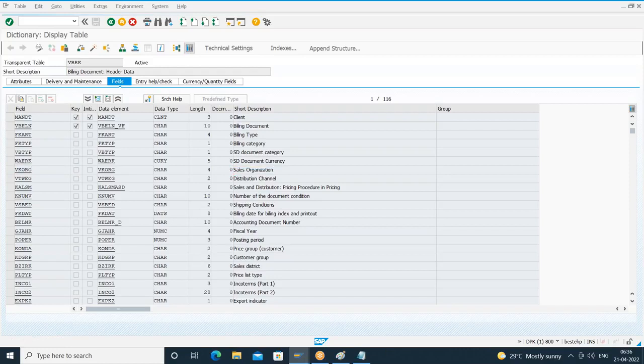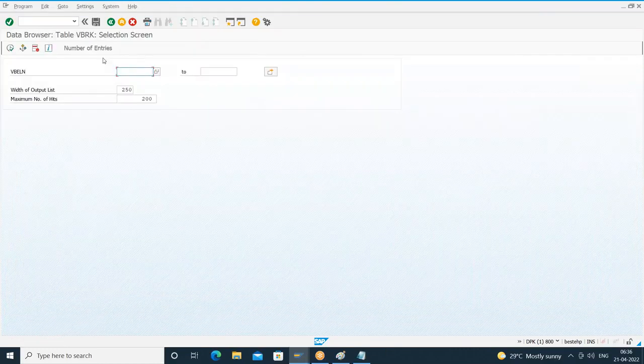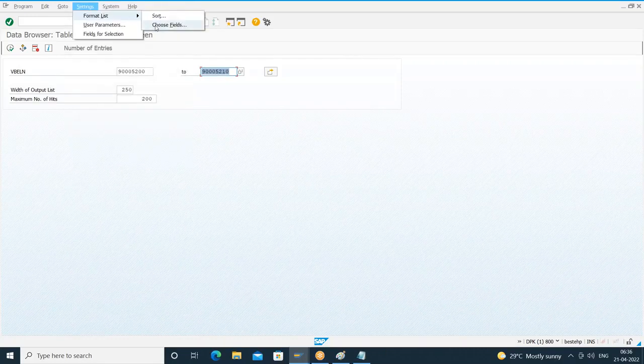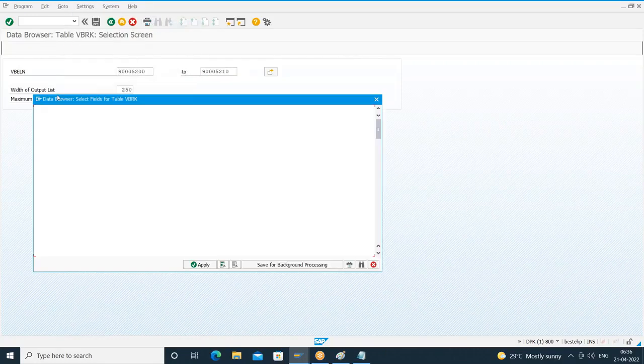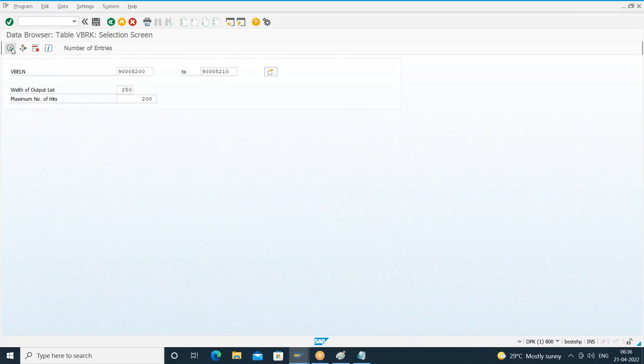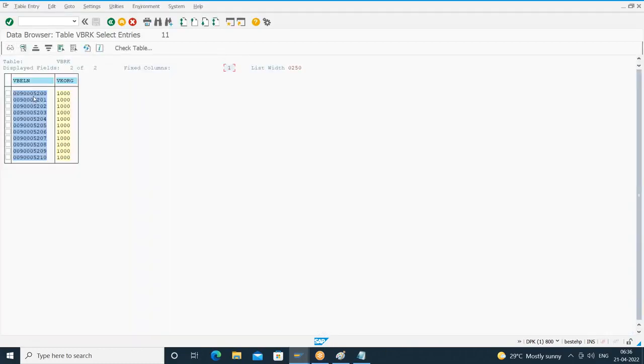So if I go to contents, in the VBELN table I'll give 900052002 to 900 5210. I'm not interested in displaying all the fields. So I'll choose settings, format list, choose fields. I'll select only VBELN and VKORG. Apply. So when I execute, for all the billing documents I have the same sales organization, no problem.